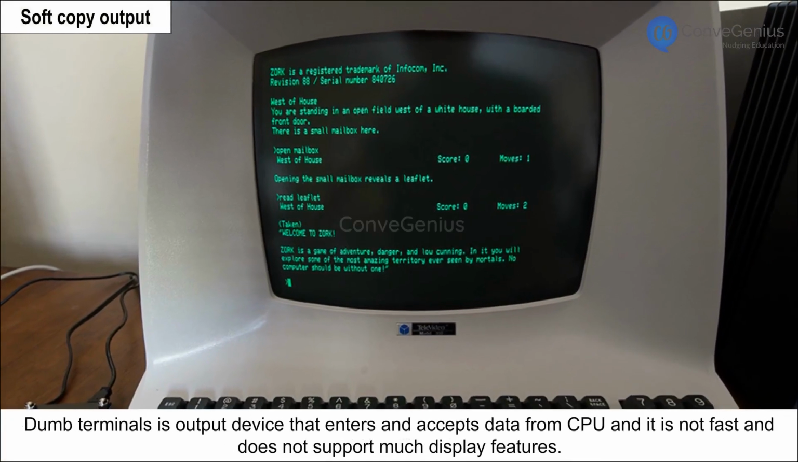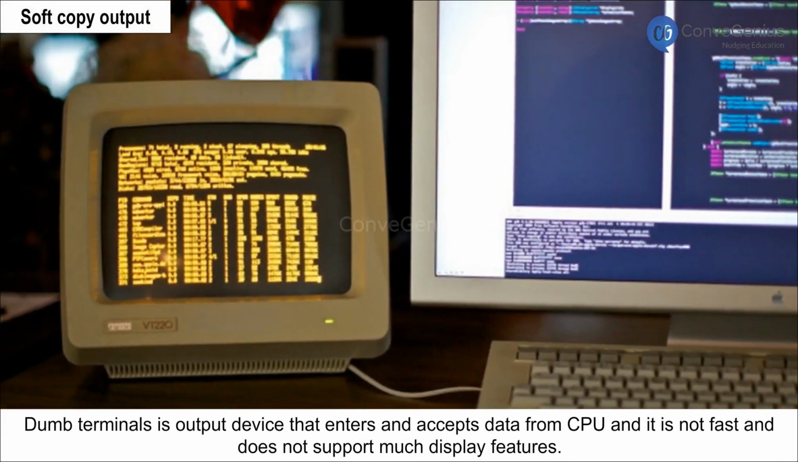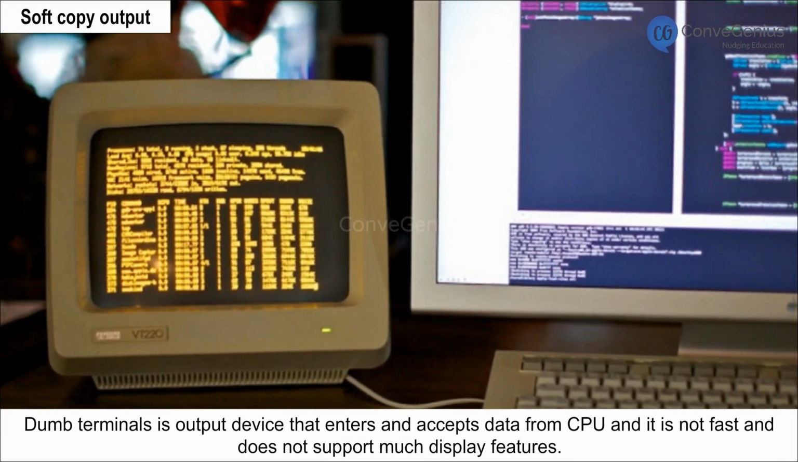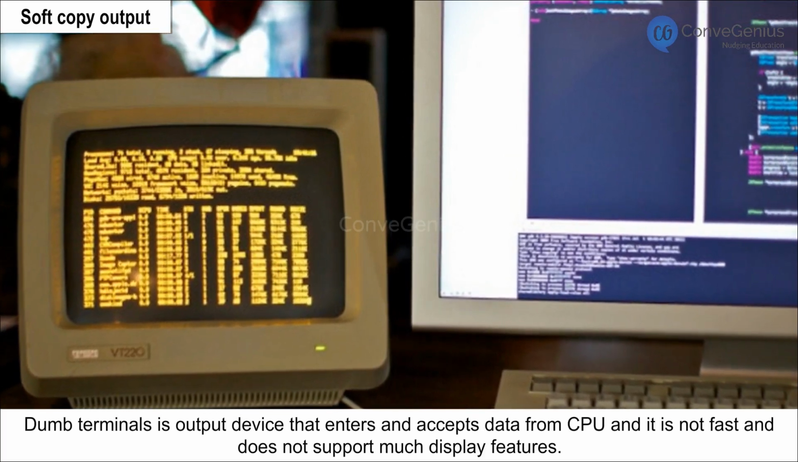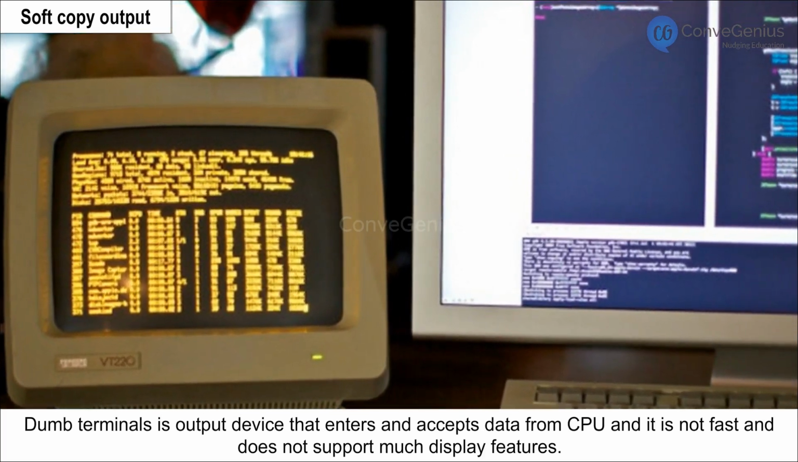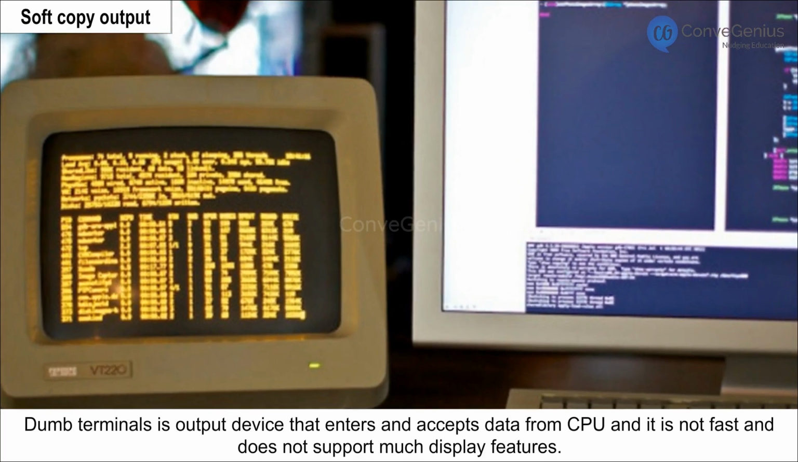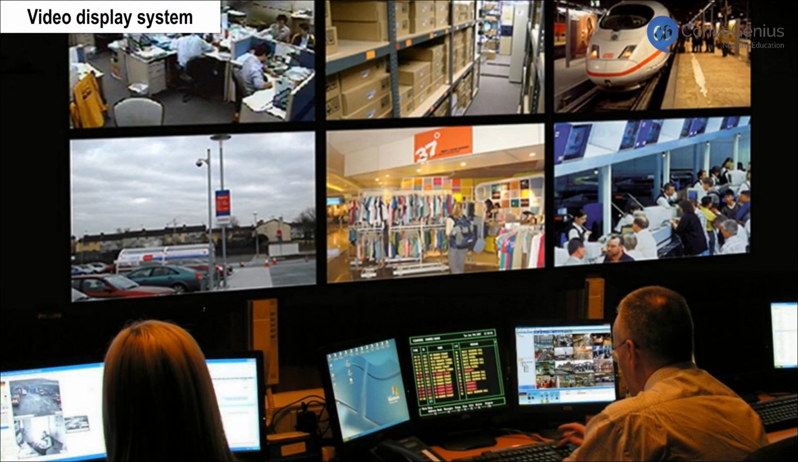A dumb terminal is an output device that enters and accepts data from the CPU, and it is not fast and does not support many display features.